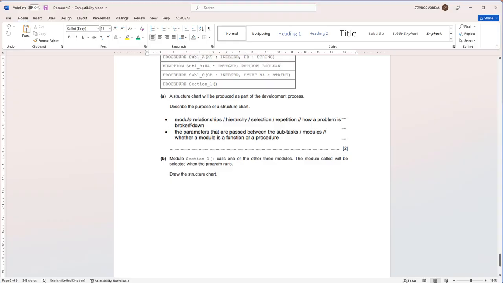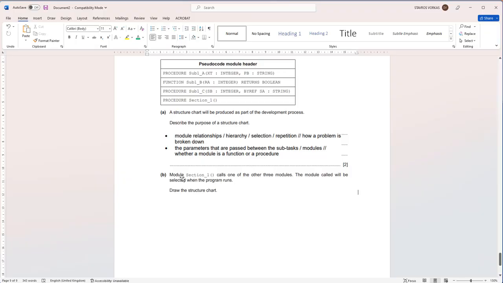It says here module relationships or hierarchy or selection or repetition, anything essentially that we can throw in a structure diagram is part of the first point. The second one says the parameters that are passed between subtasks or modules, which is pretty much what we said, spot on. It also gives an alternative answer: whether a module is a function or a procedure, which might not be the easiest thing to determine from a structure diagram. Regardless, let's take a look at the next one.